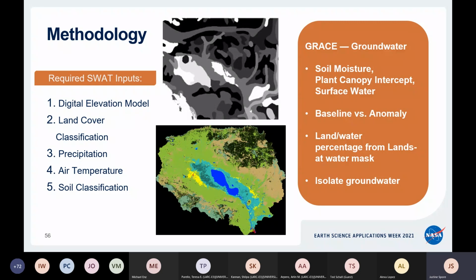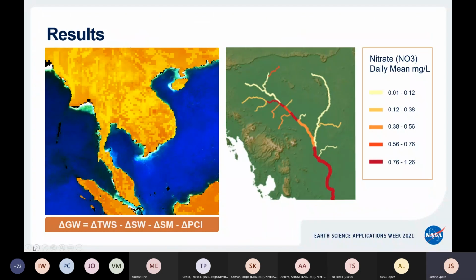Next slide, please. So the image on the left shows a groundwater and surface water storage map for Southeast Asia that was created using the GRACE data. And below that is the equation that we used to develop our methodology. Change in groundwater equals change in total water storage minus change in surface water, change in soil moisture, and change in plant canopy intercept. Monitoring groundwater over time in the basin will provide insights on water scarcity, especially during the dry season when it becomes more stressed.